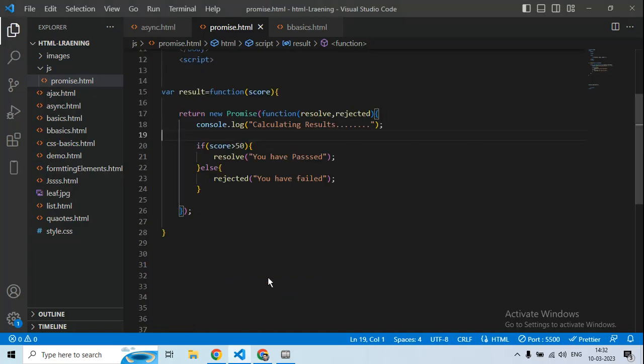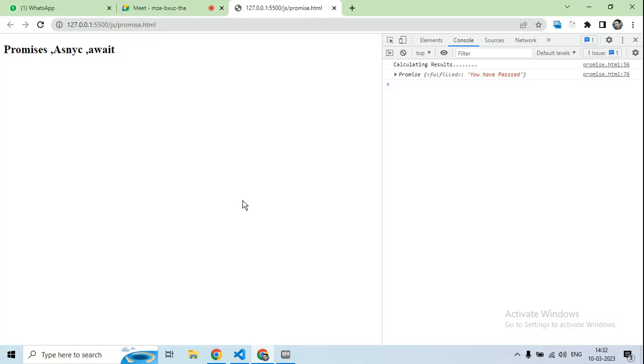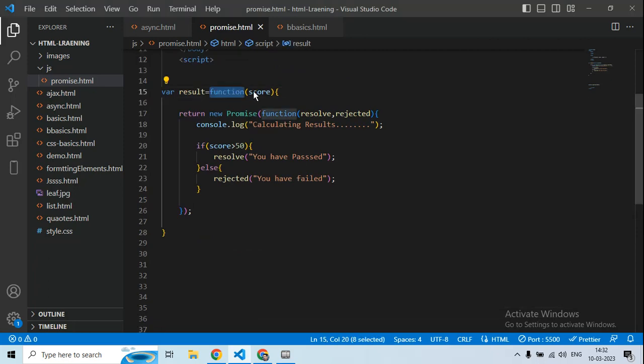So here what I will do, here in the console where I have crossed, I will write 60. What is the promise showing? What was the condition I asked here? So in the function, I am going to pass a value. That value should be greater than 50. Then it resolves.